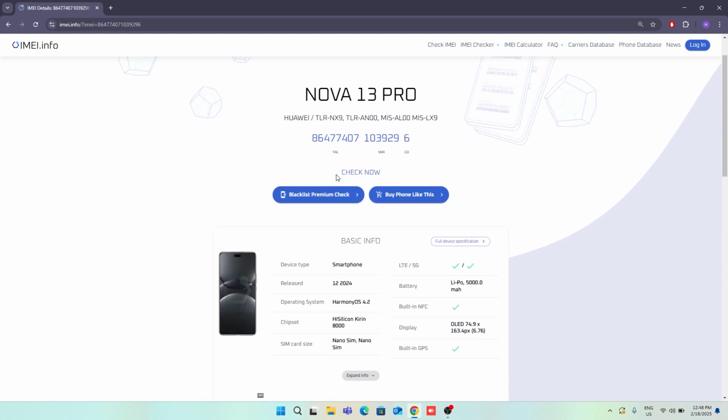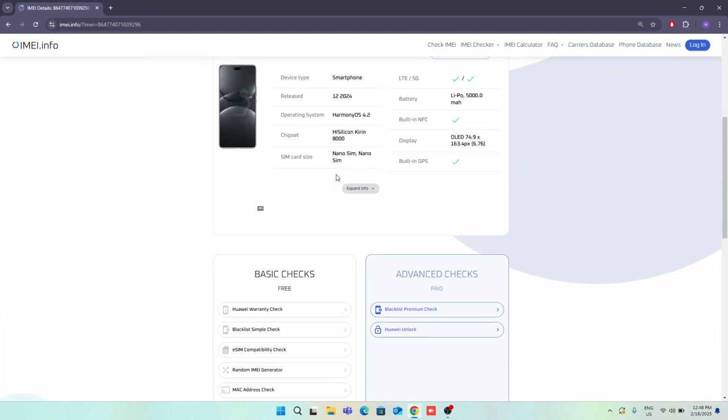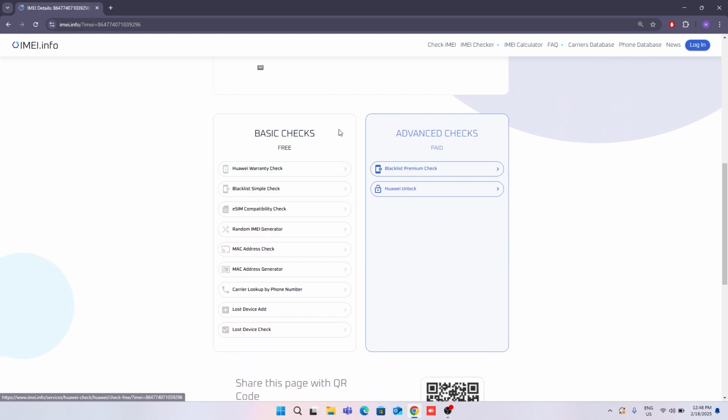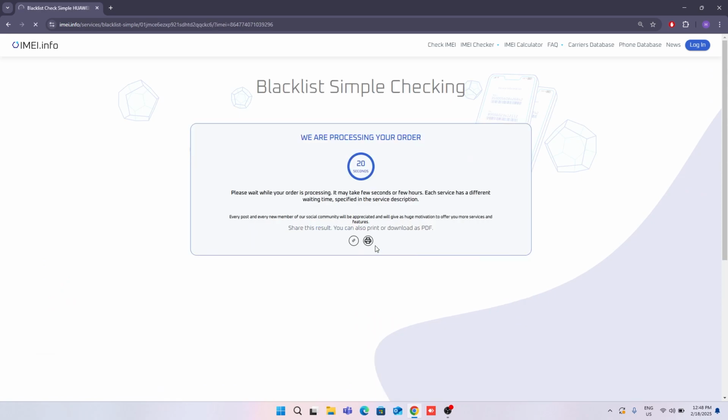You will see your basic information about your phone, and also you'll be able to use some of the free services and the paid ones. And we wanted to see the blacklist simple check, so let's just press on that, check blacklist status.